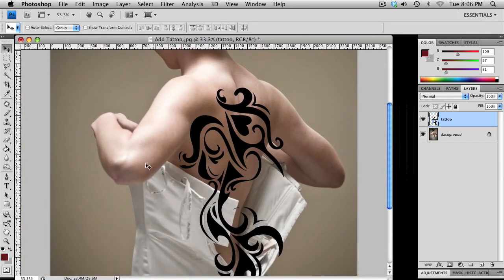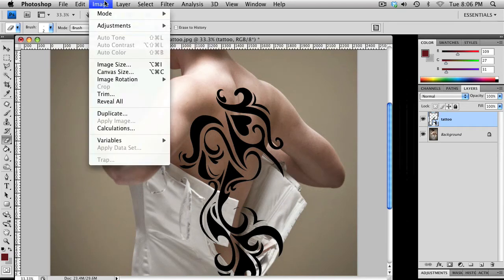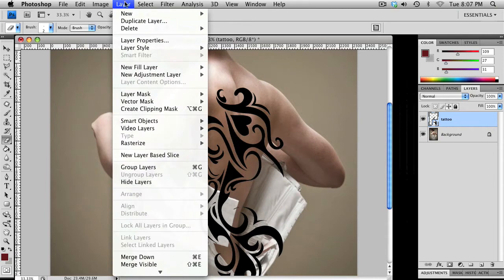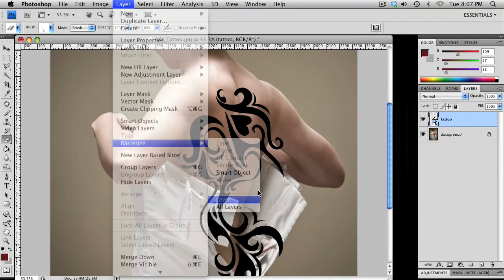The next thing we're going to want to do is get rid of any of the tattoo that's overlapping with the clothing or anything else that you have in your image. There's a few ways you can do this. The simplest being simply the eraser tool. You can just go in and erase anything over top of the clothing. You also want to make sure that you've rasterized your tattoo layer so that you can actually make adjustments to it. So go Layer, Rasterize Layer.